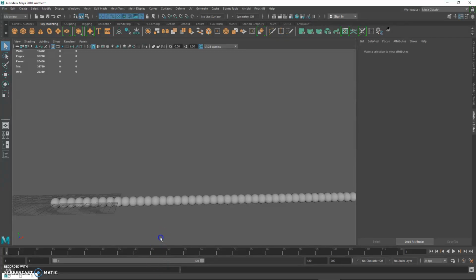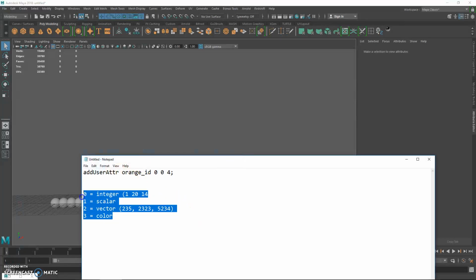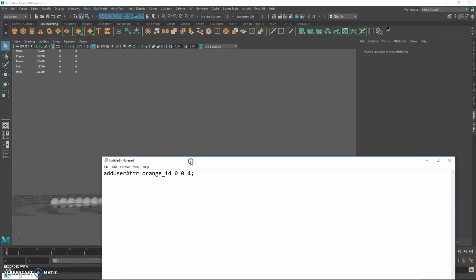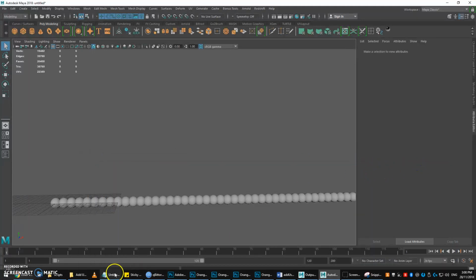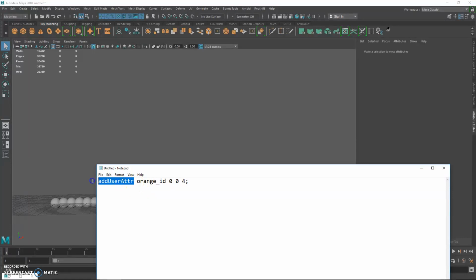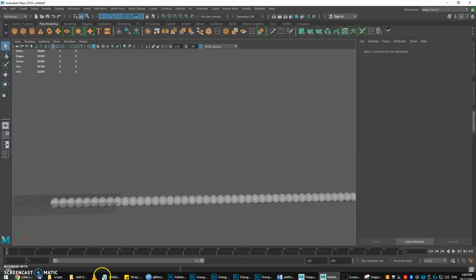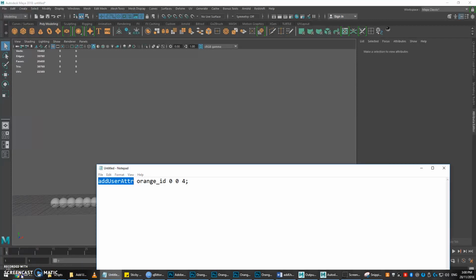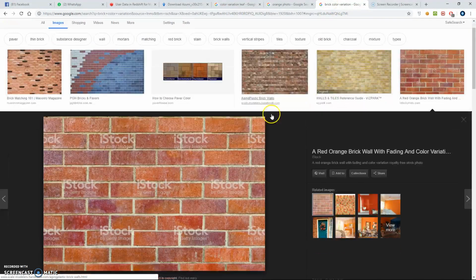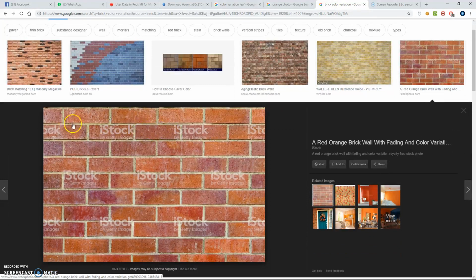Okay, so we're going to talk about user attribute today in Redshift. Before we understand how the script works, we need to talk about color variation. Here in the example, I have a picture of a brick. Now, in real life, the brick contains different colors. One of the colors is a bit lighter, the other is a bit darker, and the other color is somewhere in between.